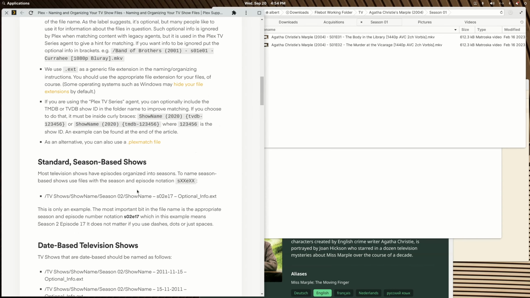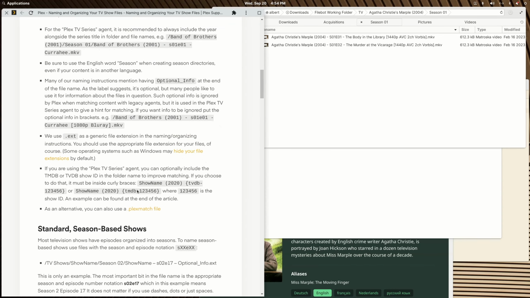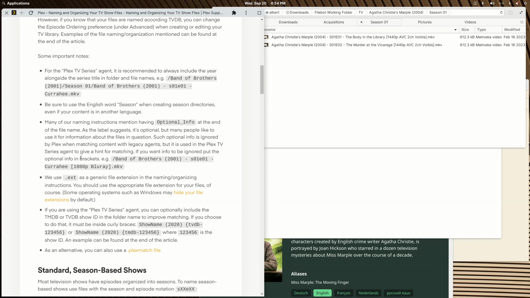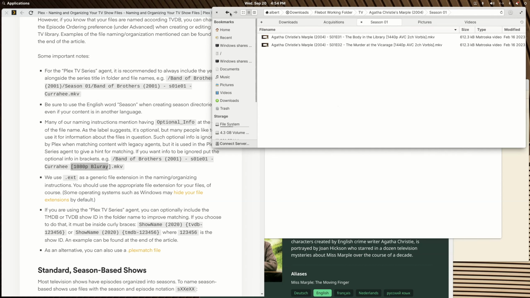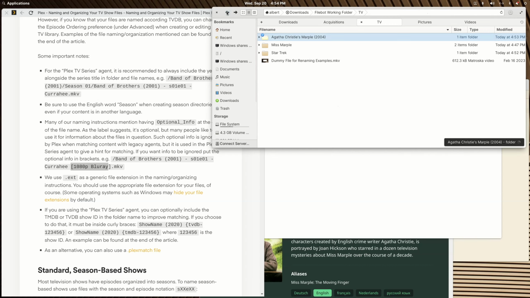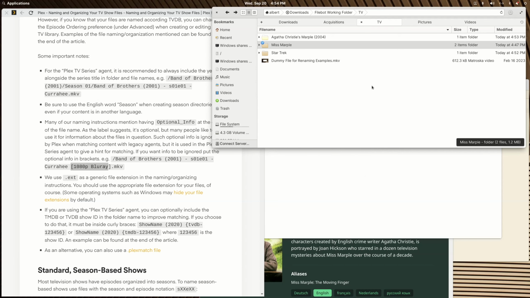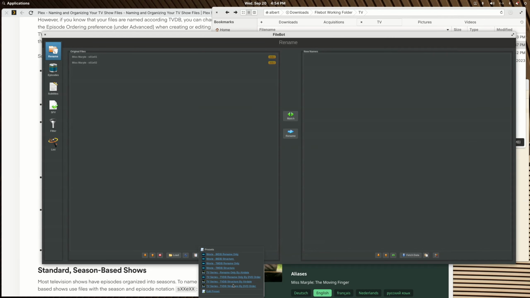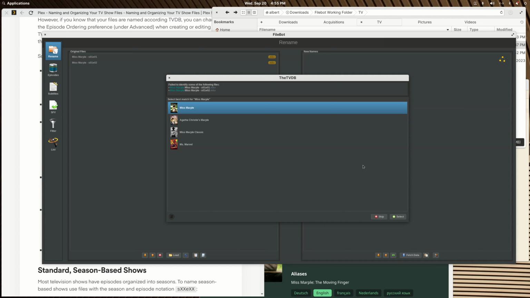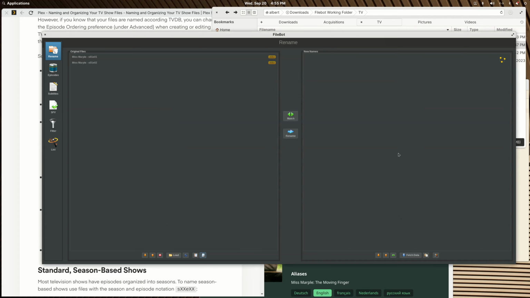Alright, so I have to go up to find that extra information. Right here, optional info goes in brackets. Alright, so let's go back and let's get Miss Marple automatically named with FileBot. I'll use my same expression. So now it's guessing correctly. Renamed.